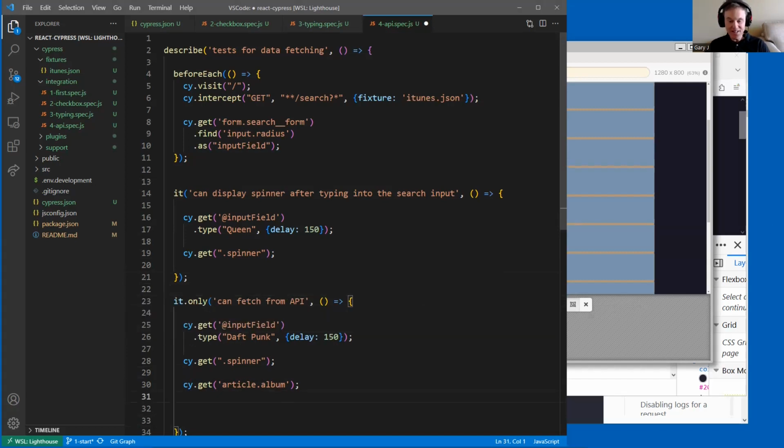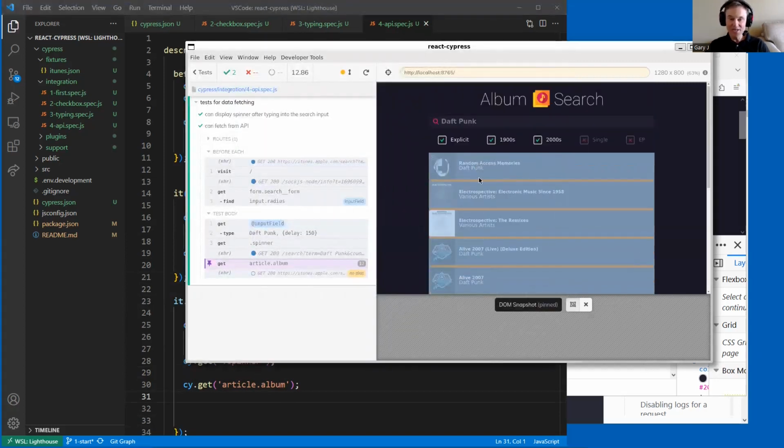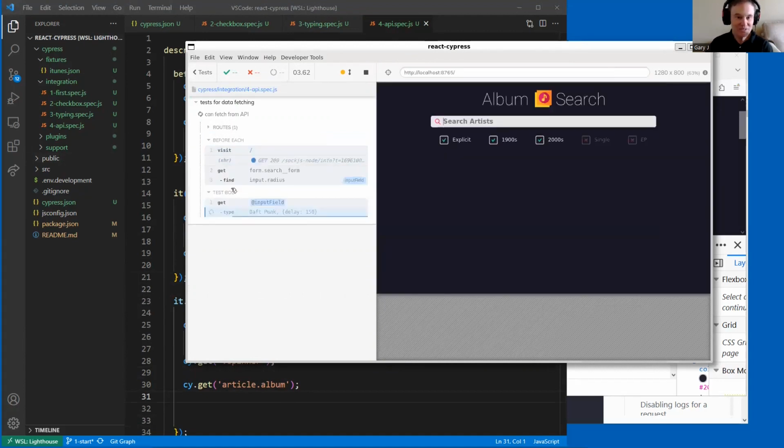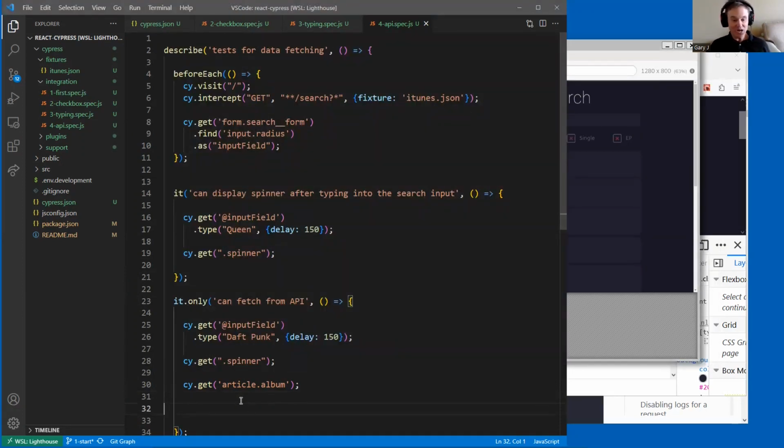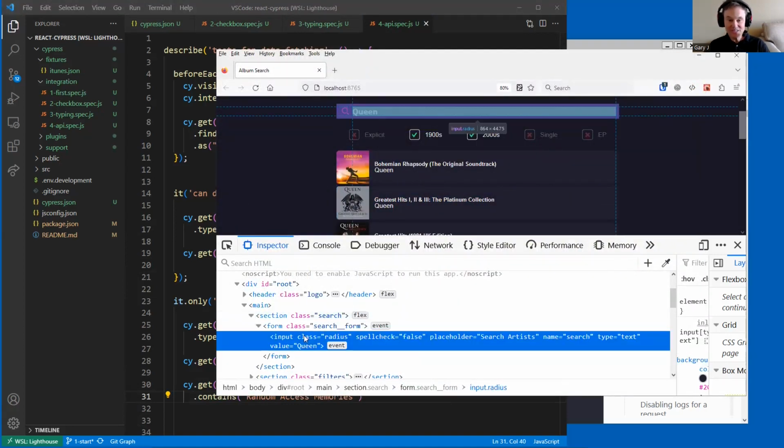We want to find an article that contains something. And I know this one has Random Access Memories. I know it well. Those nights on the hill playing Random Access Memories. Okay, so my get should contain, I can do an assertion on this. I'll do a self-asserting one. I'll find something that contains the string Random Access Memories.